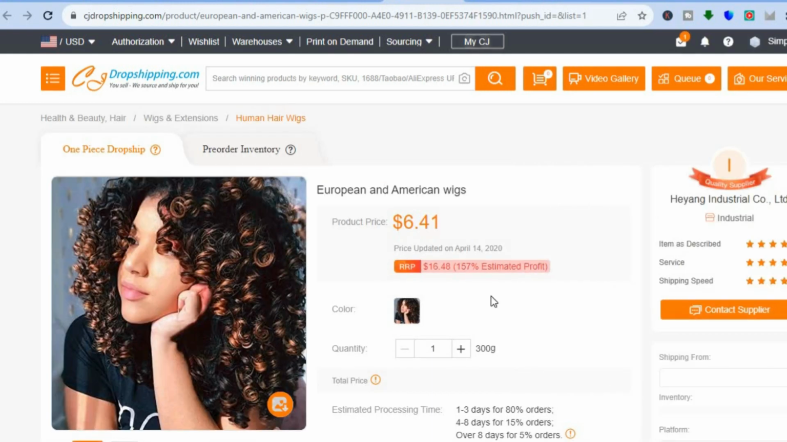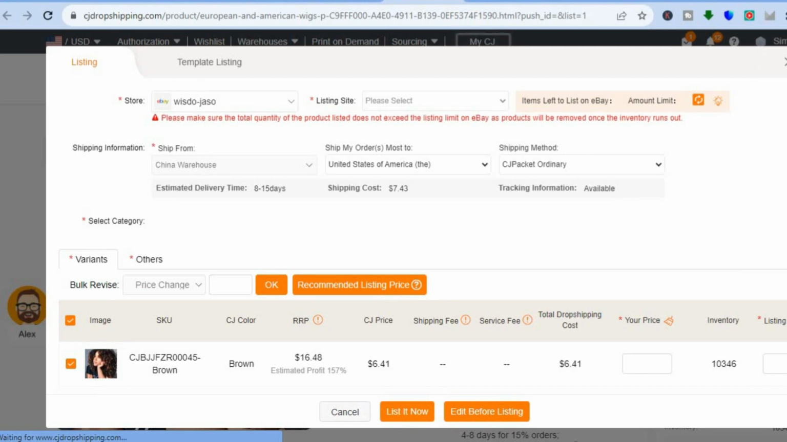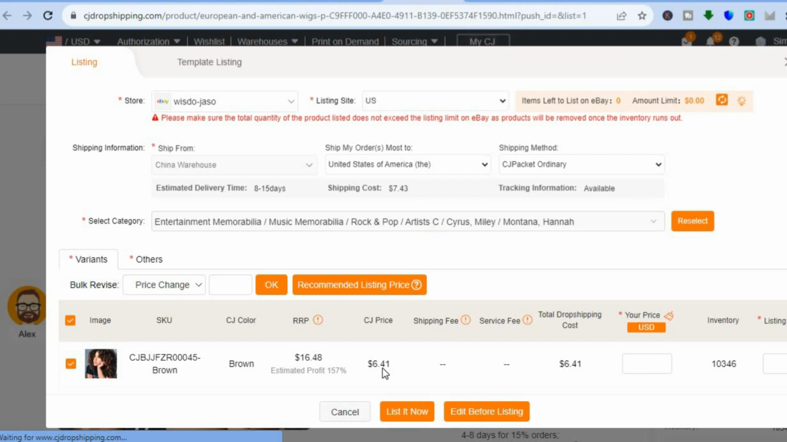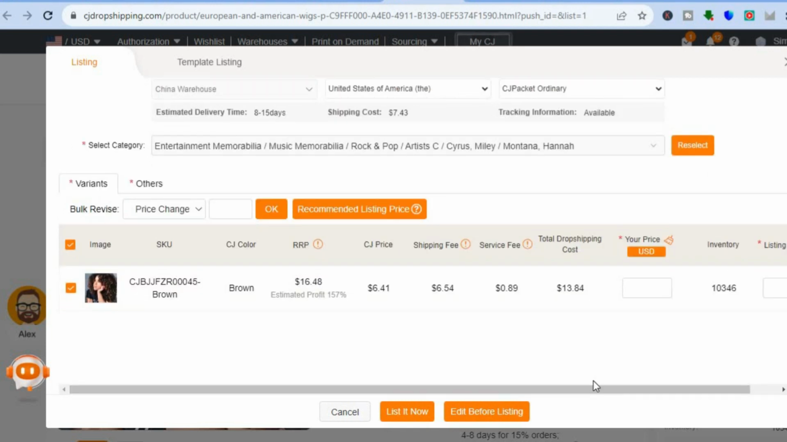After you have tapped on list, it will lead you to the product page. And from here, you will be able to select the price that you would like to sell it for. So you can see right here, at the moment it costs $6.41, and the recommended price would be $16.48. So you'll make an estimated profit of 157%. If you would like to change the price, you can do that. So let's say, for example, I'd like to sell it for $29.99. Then I'll tap on OK, and you can see the price has been added right there.